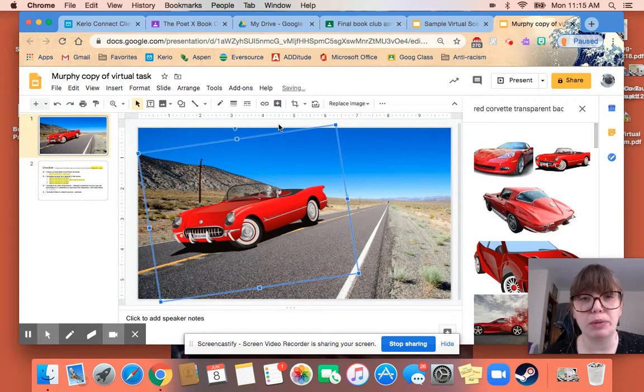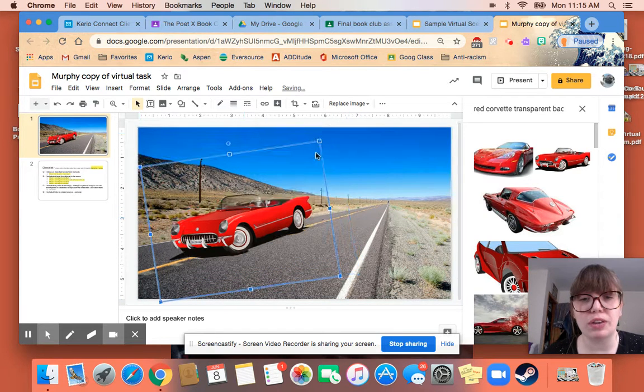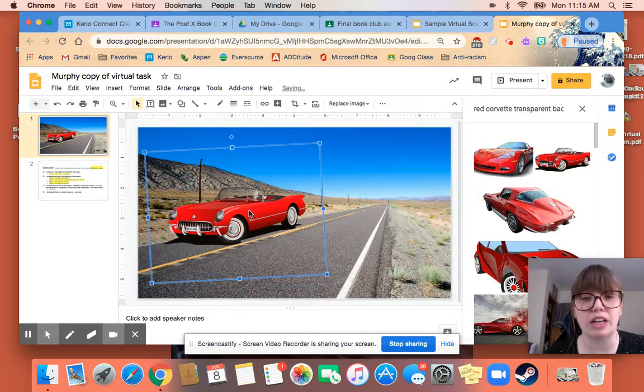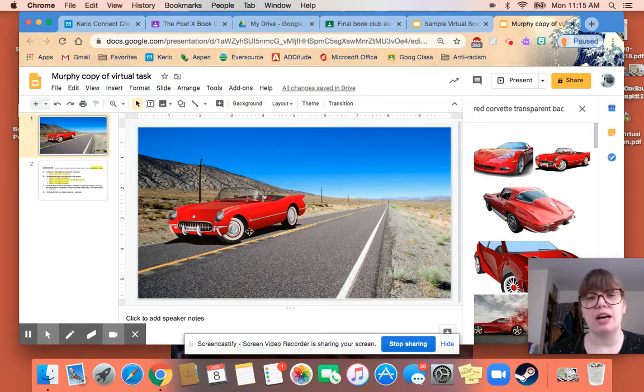Oh no, it's a little big. So you can adjust it however you want and make it look really nice. Miss Horowitz already made a really nice example, so I'm not going to spend a ton of time making this look perfect because you already have an example.